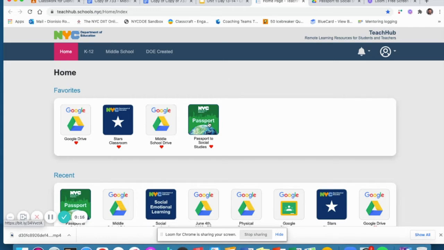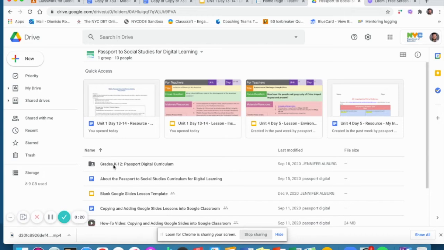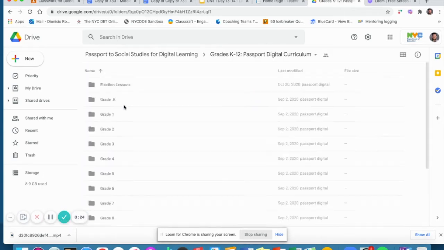You can locate the Passport to Social Studies lessons by clicking this link here, accessing the grades K-12 Passport digital curriculum, selecting grade 7.